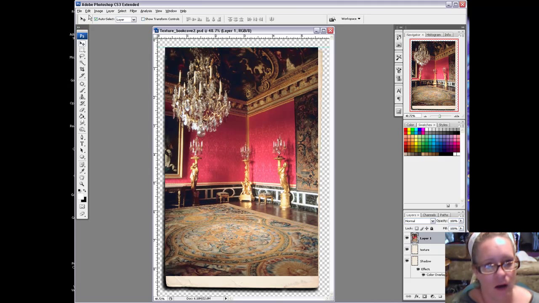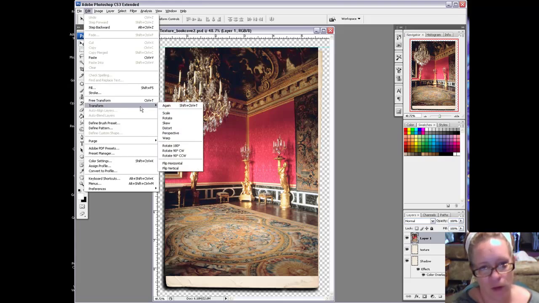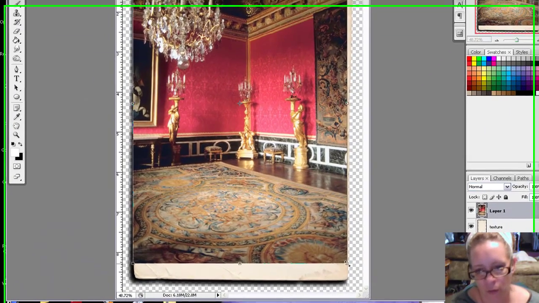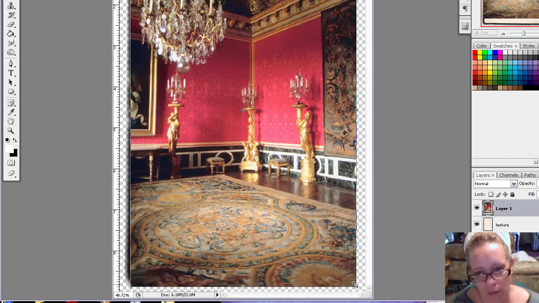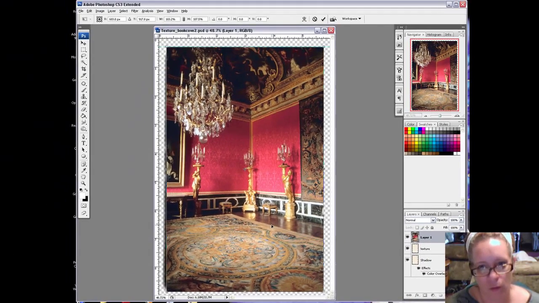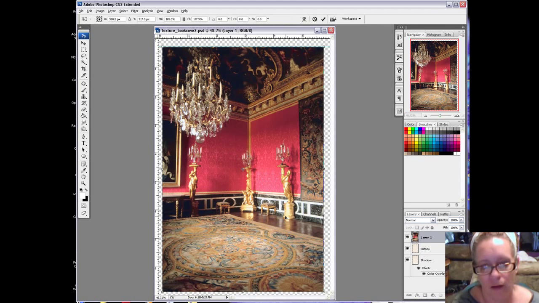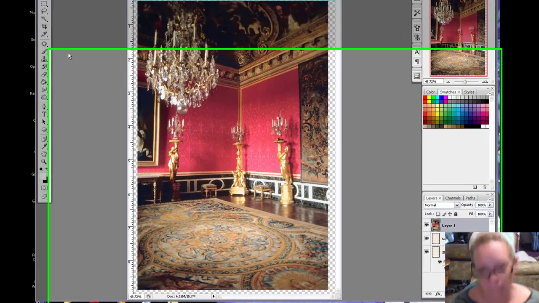So let's edit the image. We're going to go to the transform tool and we're going to scale. We're going to grab that corner handle and bring it down a bit. Reposition this over our texture layer and enter.